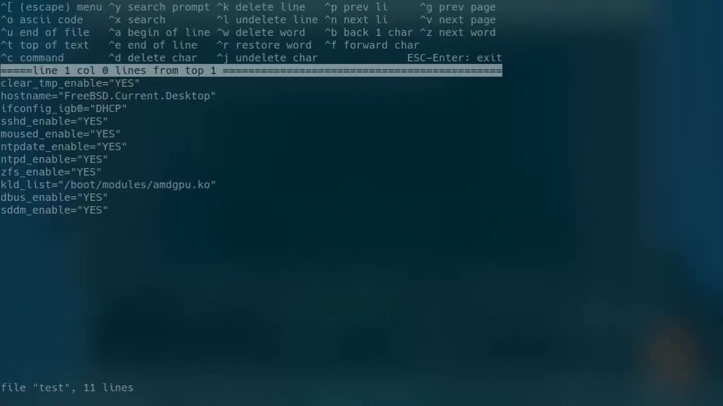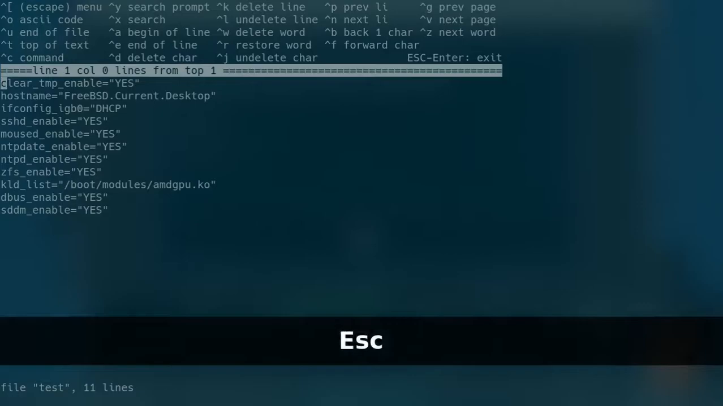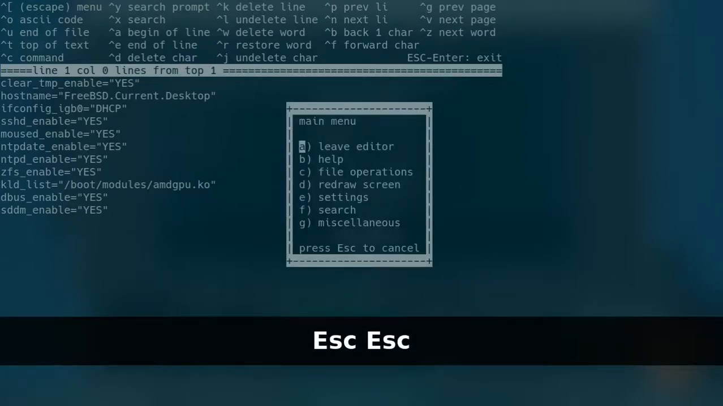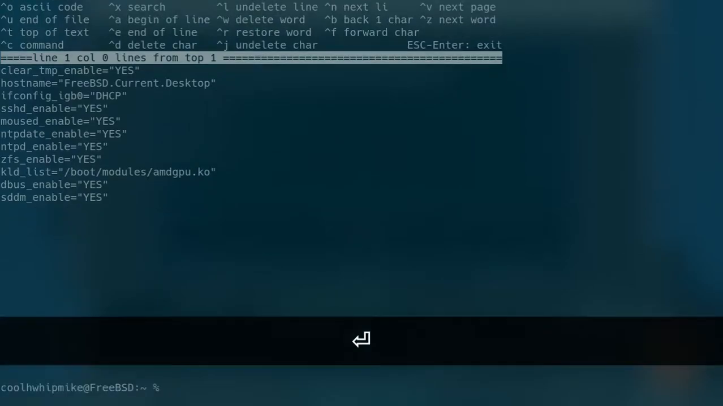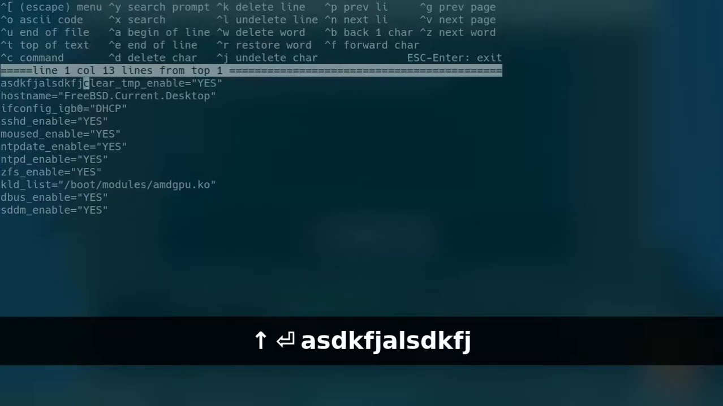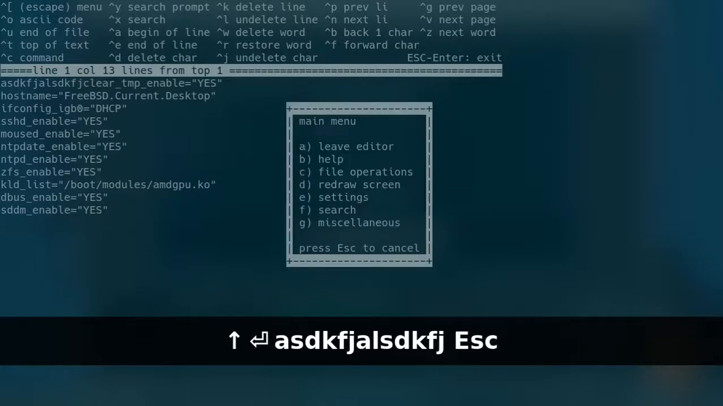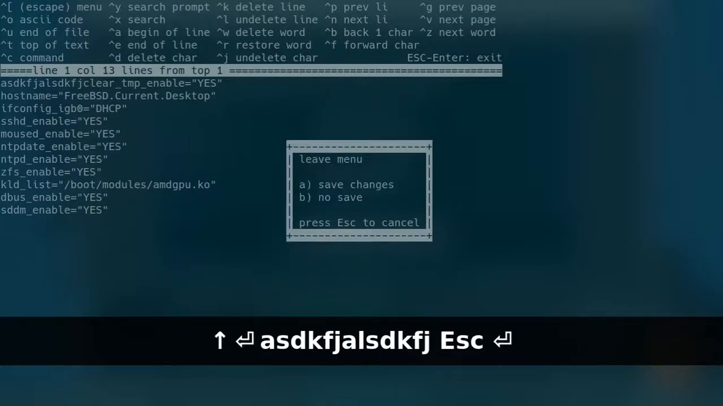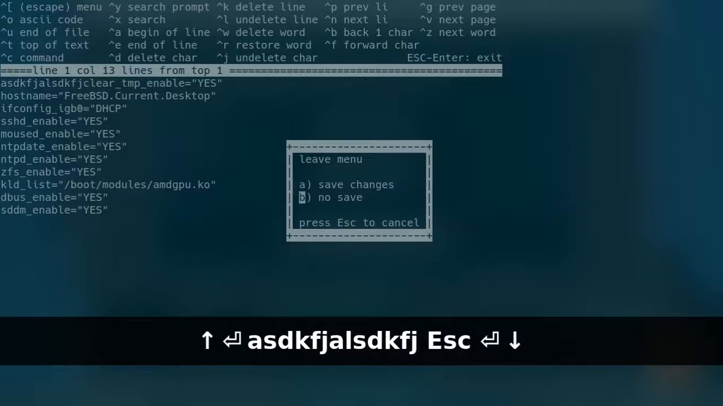You can also do a lot. There's an actual menu here. So if you hit escape, we can leave the editor. And now in this case it just left, but if you make changes and leave the editor, it'll prompt you, do you want to save or not? So no, I don't want to save there.